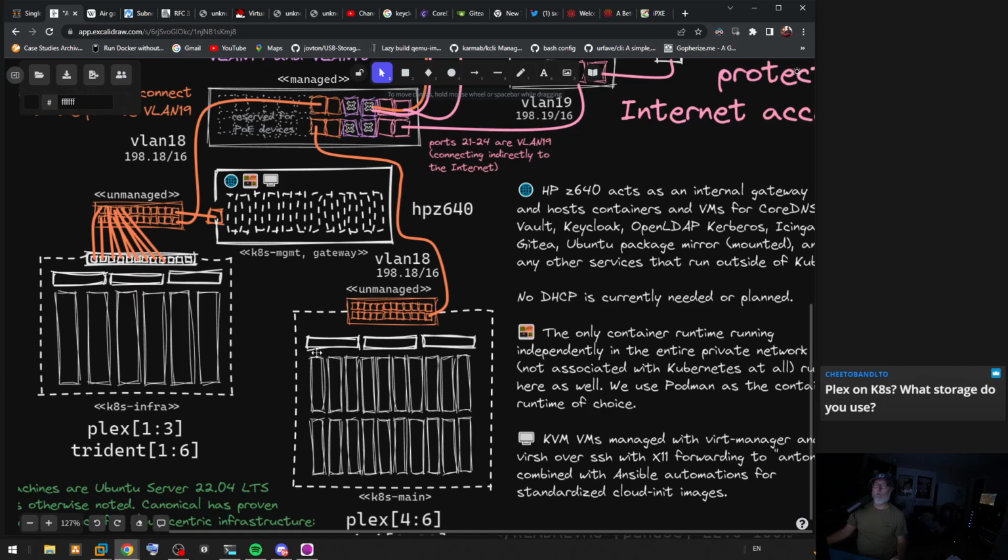What storage to use? We don't have any storage yet. The storage is just going to be NFS for now, and local attached storage. There's no NAS in here. The Plex is an Optiplex Dell, and these have terabyte drives. I'm probably going to put them in a Ceph cluster or something, but we'll talk about that later.